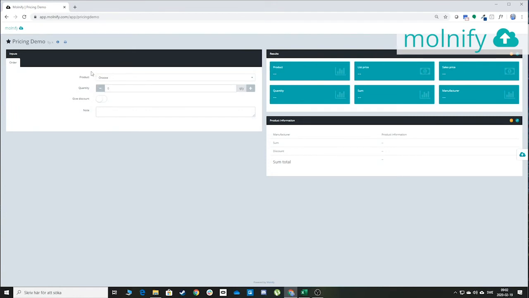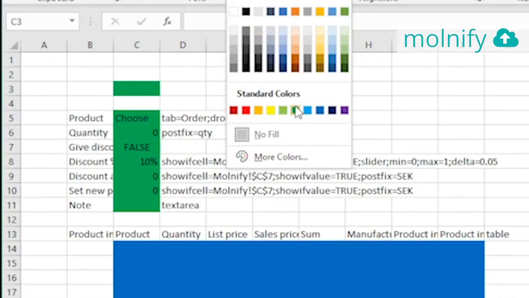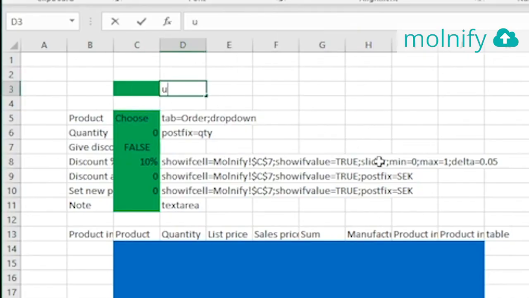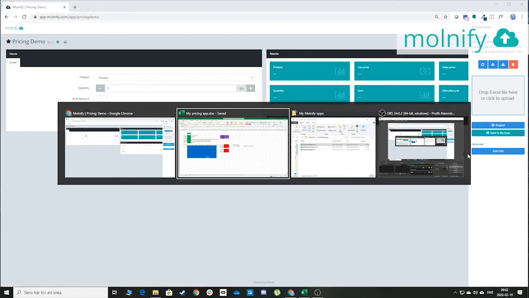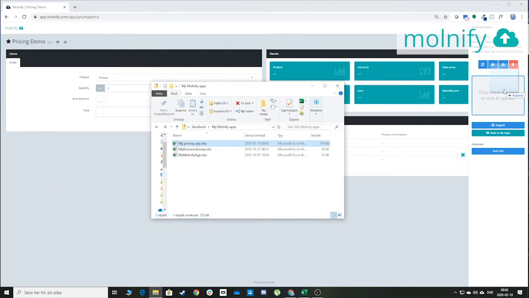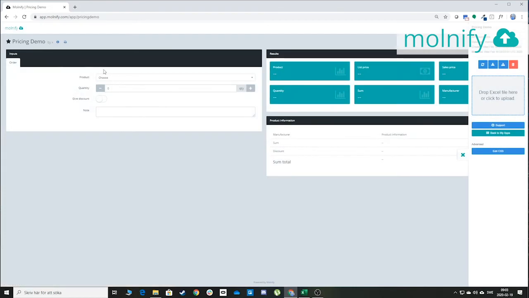One cool thing you can add is maybe a small check so that you can see if you're signed in or not in the application straight away. And a Molnify application can recognize who the user is who has logged in. So if I just put a green cell here, like that, and in the UI cell, I'll type user. If I save this file now and then upload it to Molnify, nothing will actually happen that you can see. But behind the scenes, Molnify will be picking up that green cell with user in the UI cell. And now Molnify knows that it's definitely me who is signed in.